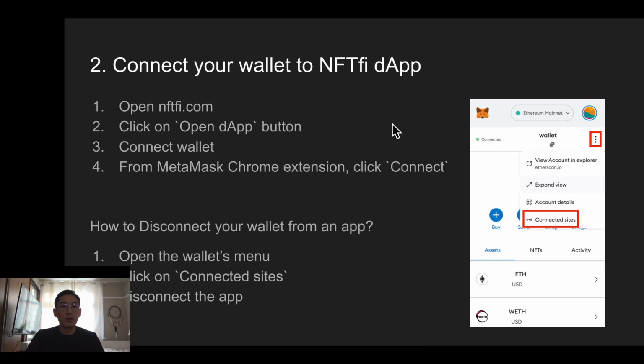Once you create your wallet, you need to connect that wallet to the NFTfi dApp. dApp is just a term for decentralized apps, so you can just consider it as just another app. The first thing you need to do is go to the NFTfi.com website, and then on the top right-hand corner, you're going to see a button, Open dApp. You click on that, and then it's going to open up in a new tab. And then you're going to, again, find on the top right corner, you're going to see Connect Wallet button.